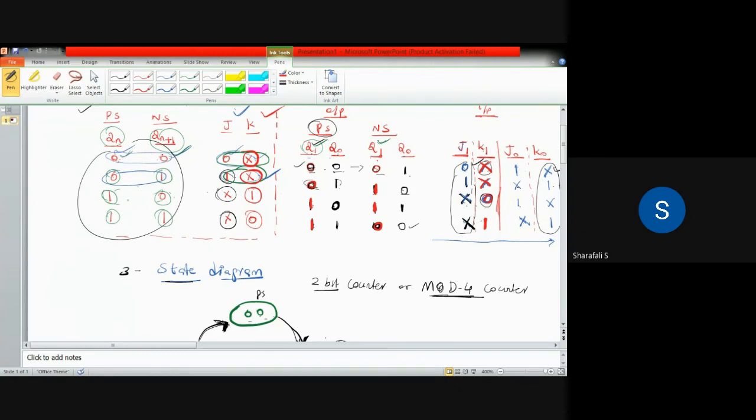For J0 we see 0 0 first. Here it is 0. Sorry, in this case it is 1, so 0 1 will come first. We have to consider Q0 values for J0 and K0. Q0 is 0 and the next state Q0 is 1, so we have to take the 0 1 combination. For the 0 1 combination we have a J value equal to 1.